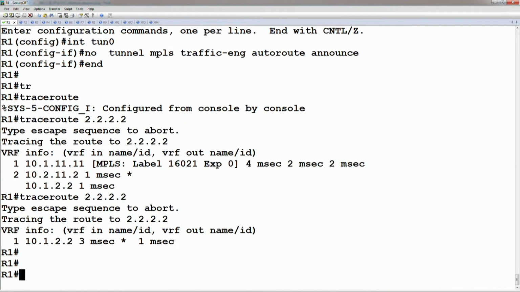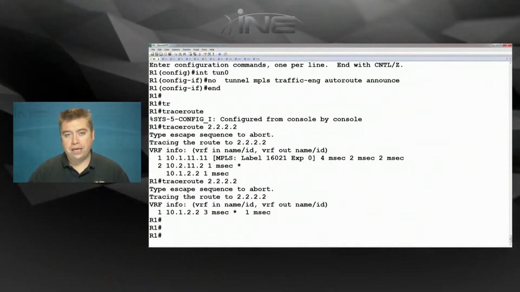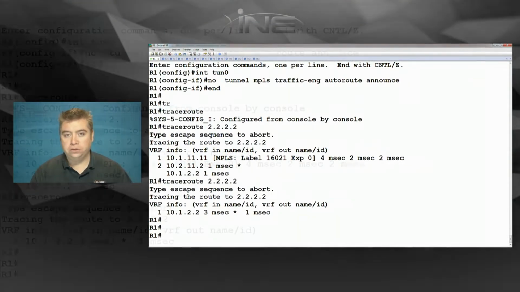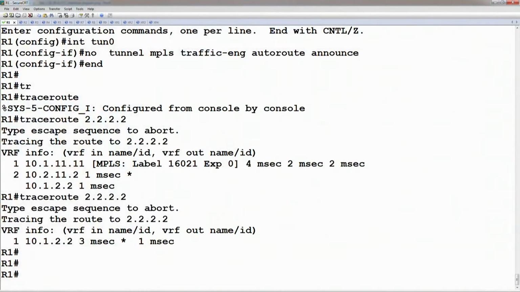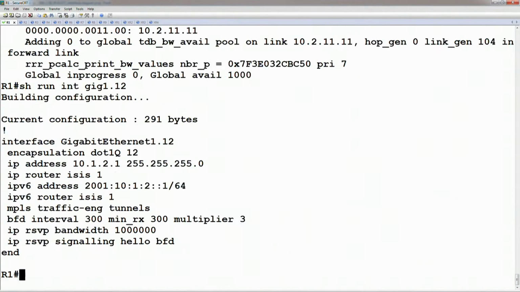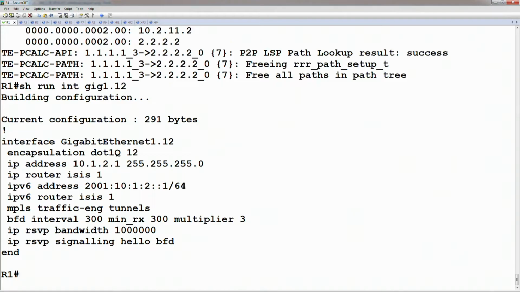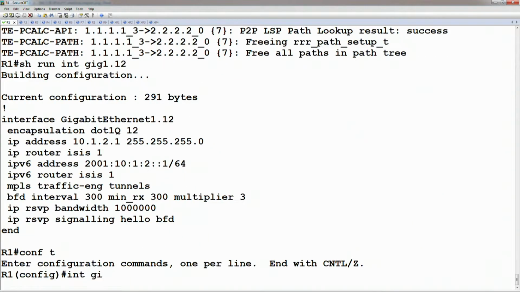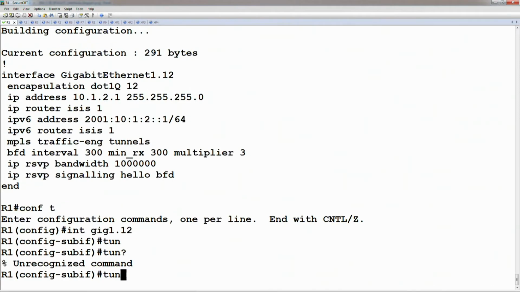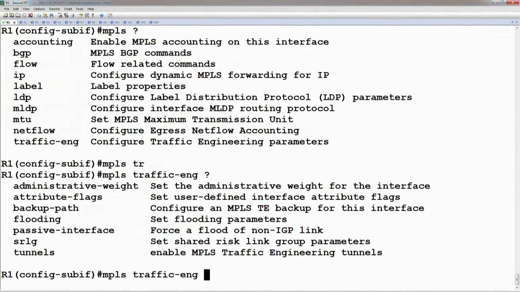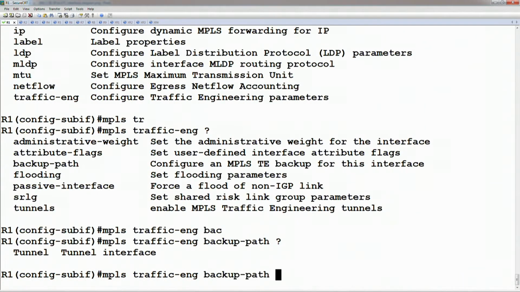Next we need to say, on that interface, if it goes down, what is the tunnel that we want to reroute the traffic to? So this is going to be on the physical link that we are protecting, which in this case is gig 1.12. On gig 1.12, we'll say the MPLS traffic engineering backup path. Backup path is tunnel 0.